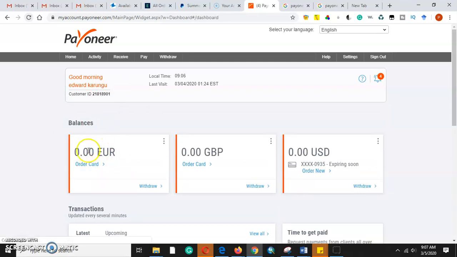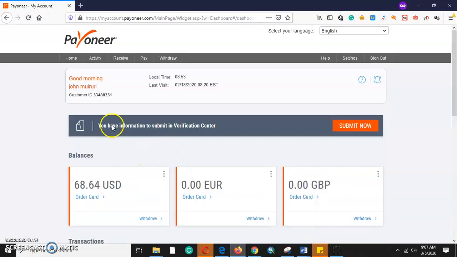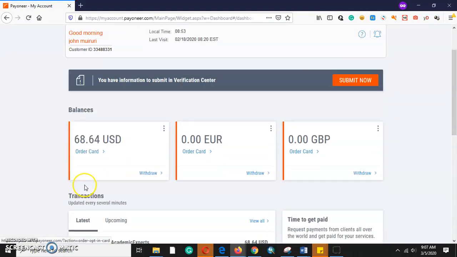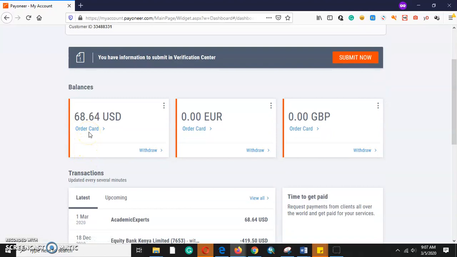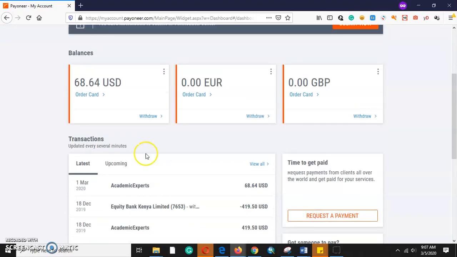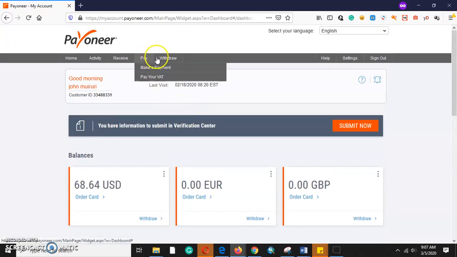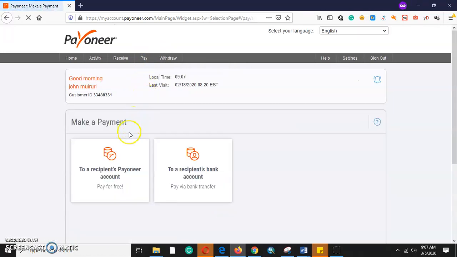We can see it reads €0, $0 and $0 USD. But we'll be logging into the Payoneer account that has a balance of 64.664 USD, and we'll be able to make a payment to another Payoneer account. The first step is to come here to pay, then come to make a payment. Once you come to make a payment, you pay to a recipient Payoneer account or to a recipient bank account.